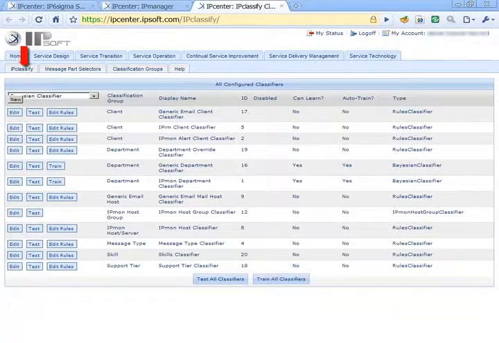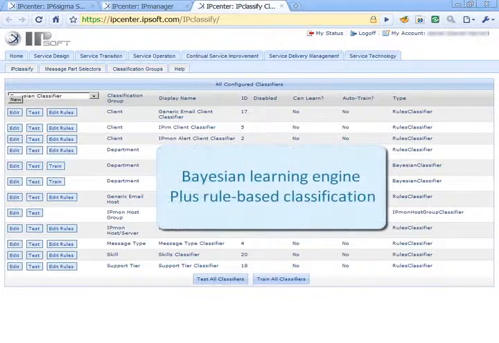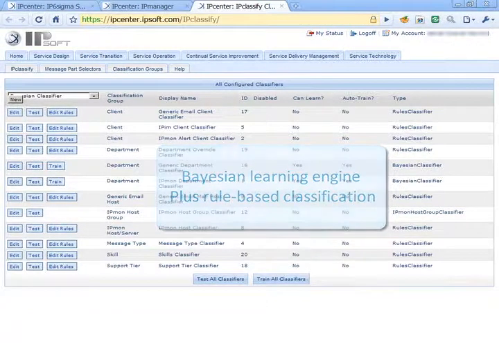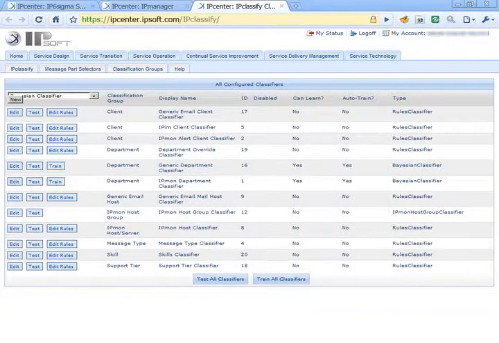Finally, we come to IP Classify. This provides our Bayesian learning engine plus rule-based classification. For all events that come in through IPMon, we have associated metadata, so we can tell if something is a database issue, a network issue, a priority 1, a priority 4, etc.